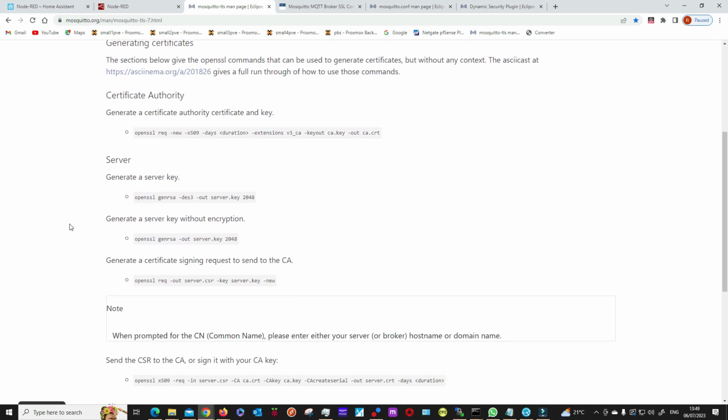Also, you don't have to use this way. You can create those certificates on the same machine as your broker, but they don't recommend this kind of setup because they say it's safer if you do it on a separate machine. So I will be doing it the right way, as they recommend.